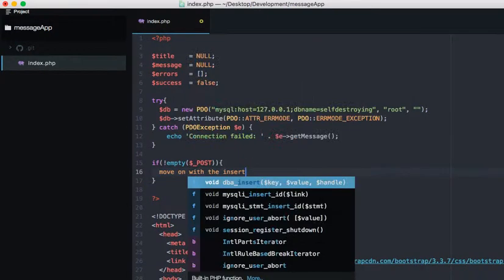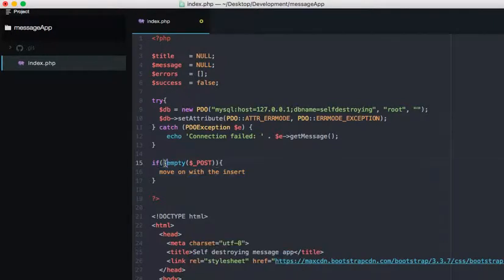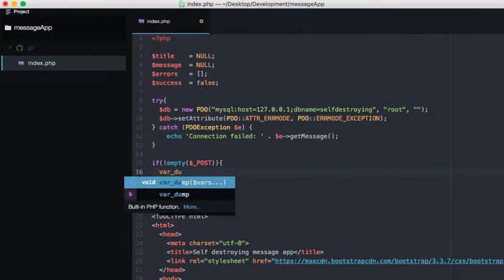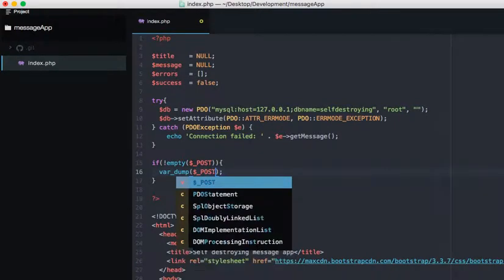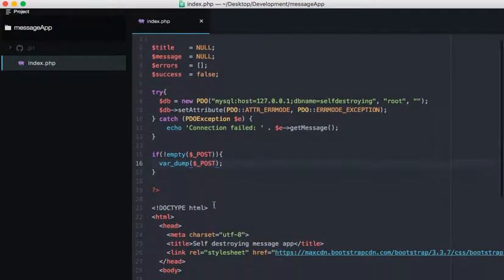the insert, right? So what we're saying here is if it's not, so the exclamation mark negates what's next. So if it's not empty, then obviously the form has been submitted. So we need to do something with that form. So I'll just do a var_dump of $_POST, because obviously the form has been submitted.